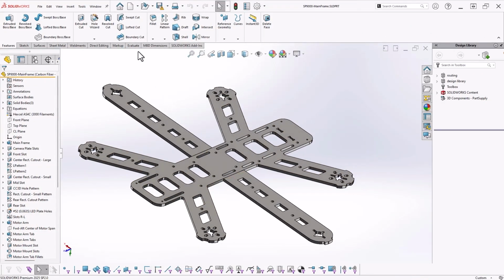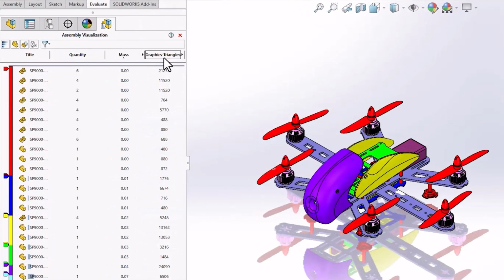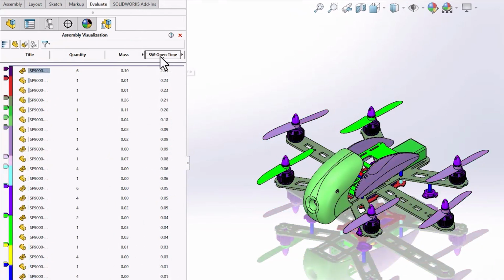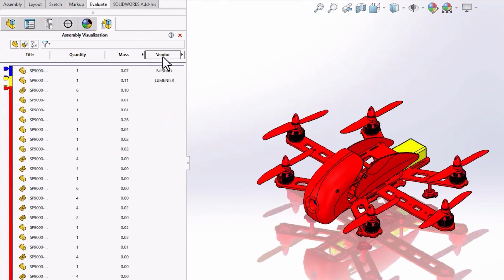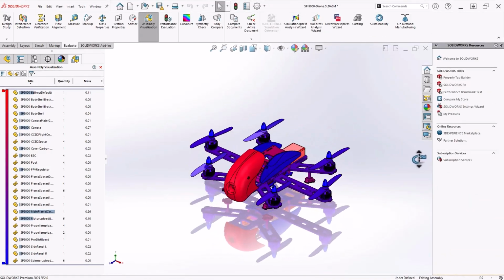And again, we're not just limited to mass. We can add and sort by other useful properties like graphics triangles, open time, or even vendor, depending on your design goals. Whether you're trying to reduce mass, improve performance, or streamline supplier selection, Assembly Visualization helps you see what's driving your design.